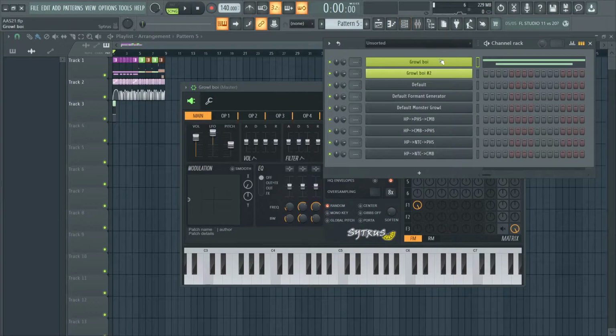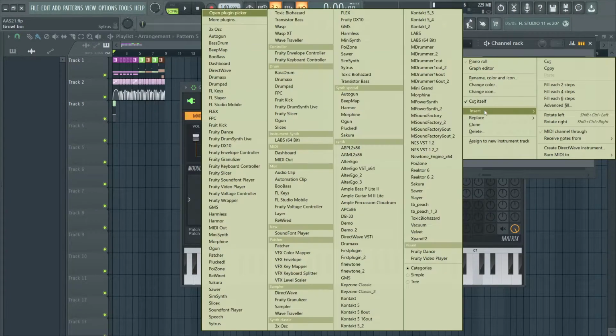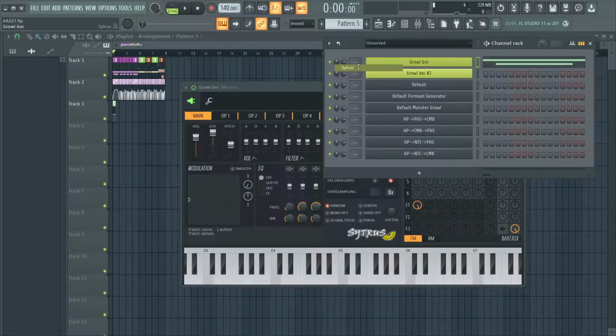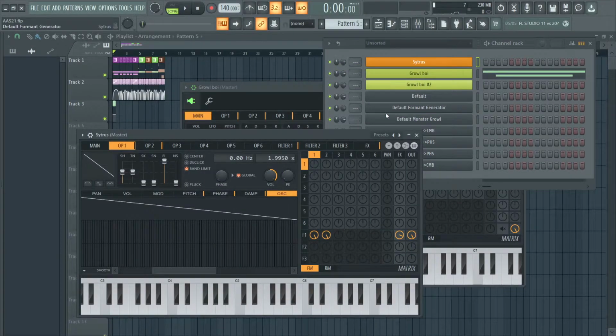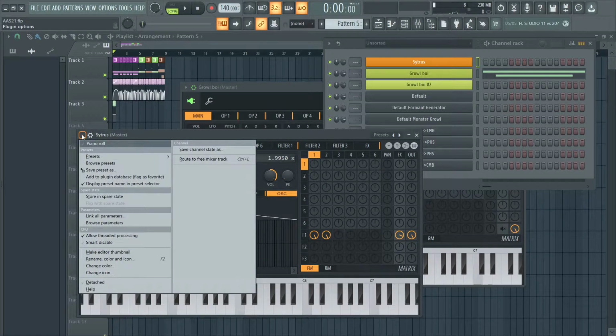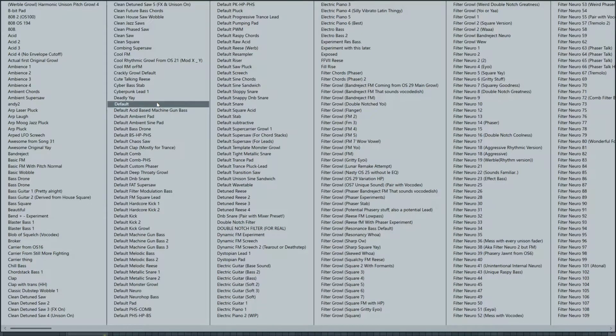Open up the channel rack, load up your Sytrus, however you want. I just right click on whatever channel I have, click on insert and go to Sytrus. Then right click on these arrows and click default, or go to the left arrow and click on presets, either or, whatever you want. Click on default.